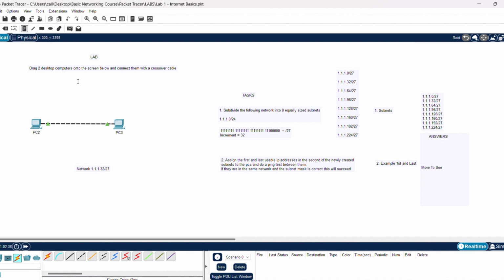So let's go ahead and write down these 2 IP addresses. So the first one, 1.1.1.33, because we can't use 32 because that's the network ID. And then the last one, 1.1.1.62, because we can't use 63 because that's the broadcast. Now we've got our 2 IP addresses that we're going to put on our PCs. Let's go ahead and do that.